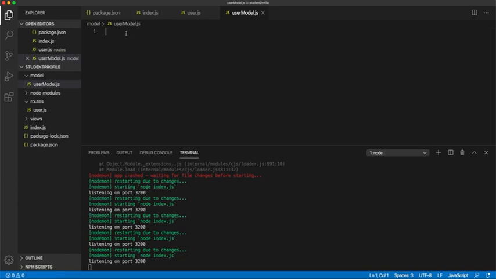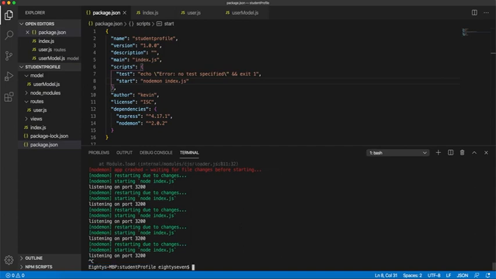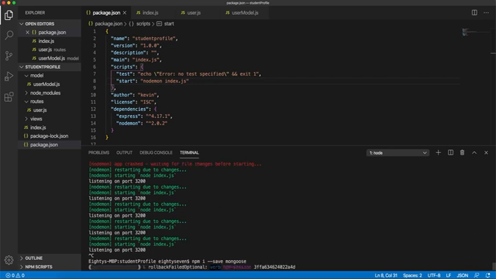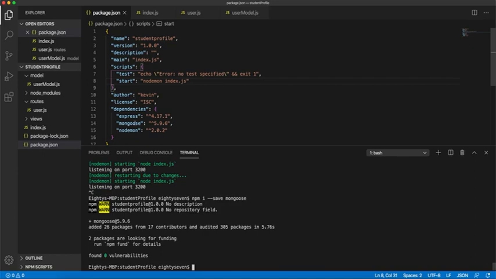So now, first and foremost, we need to require a dependency. It's called mongoose. So back to our package.json. Let's stop the listening from our terminal. So we are going to npm install with the save flag. Mongoose is going to act more like a front end to our MongoDB. Okay, it's included. Mongoose 5.9.6.